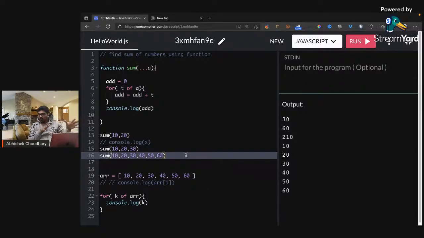Anyone have any issue in this topic? Yes, no, so that we can proceed. And then we'll see what was the issue with someone on VS Code.